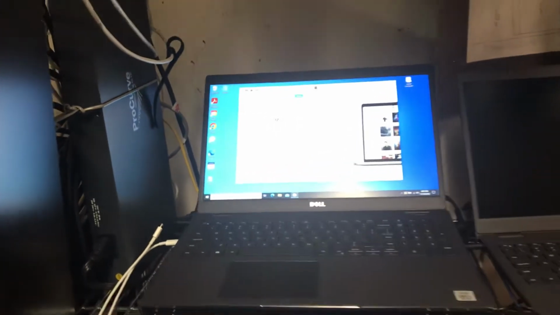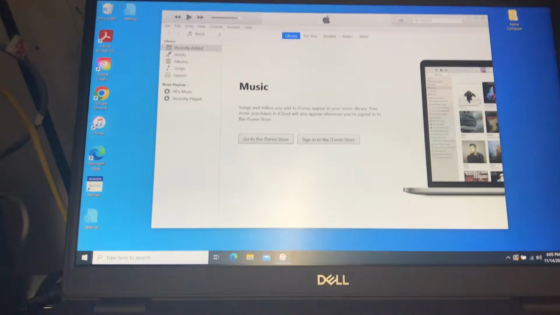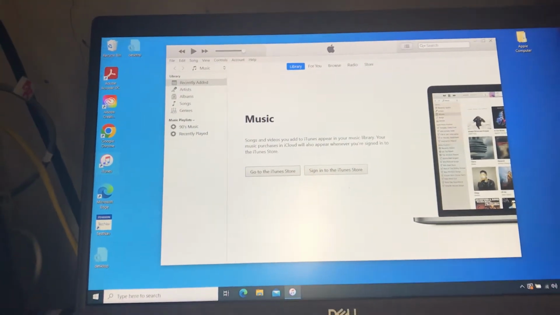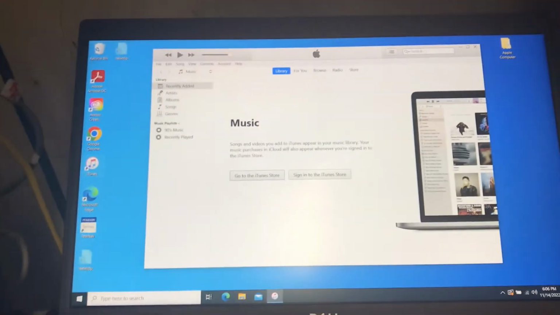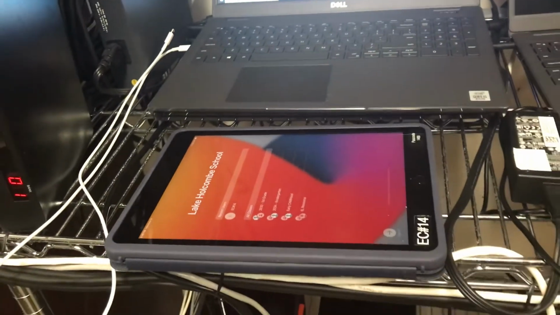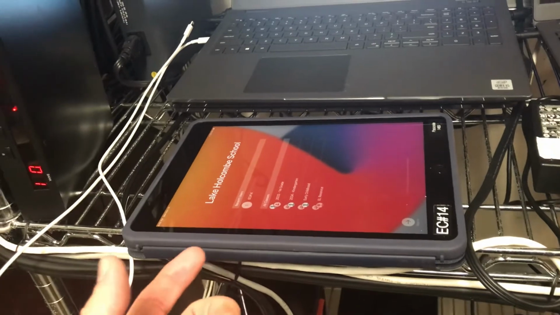So here we have a Windows 10 laptop that is running the most current version of iTunes. I just ran the Apple software update and it says that it is up to date. And here we have an iPad which needs to be reset. It shows the multi-user, shared user login.